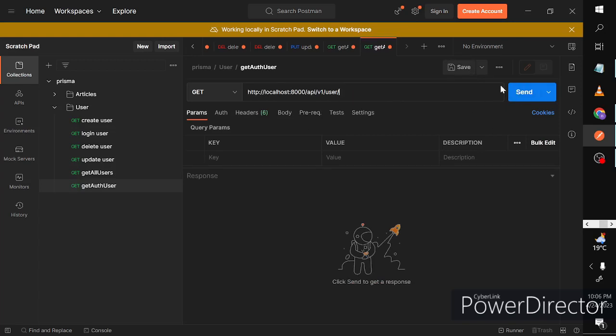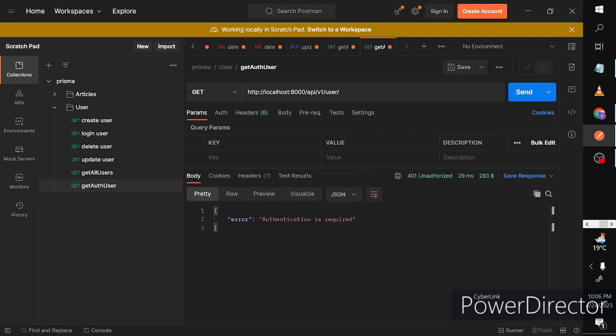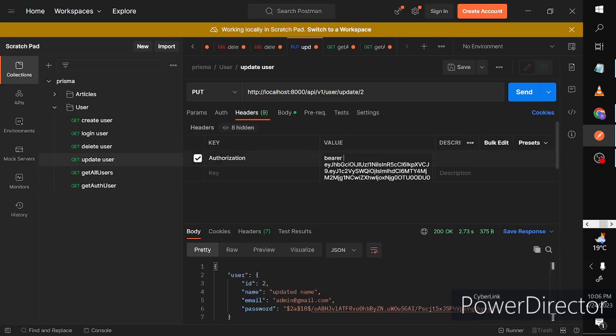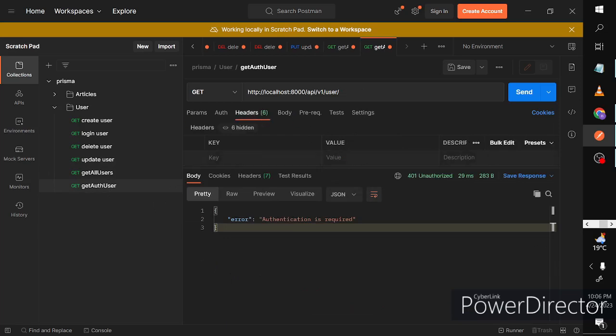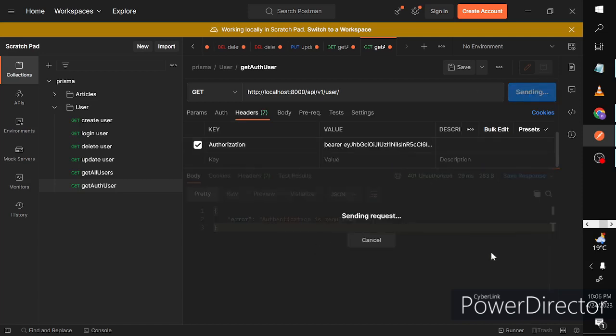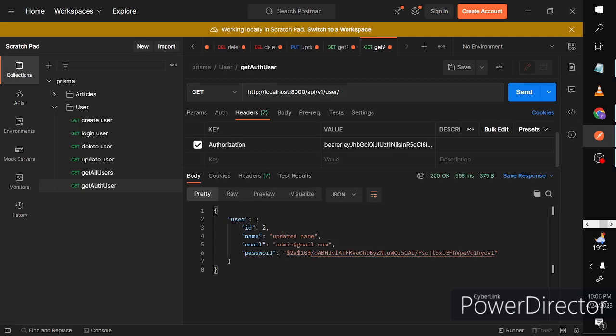If I send this, it will not work because we need to pass the bearer token. So I'll copy this bearer token, paste it here in the auth header. We pass the key as authorization and copy that bearer token. So if I send this, we should get this user.